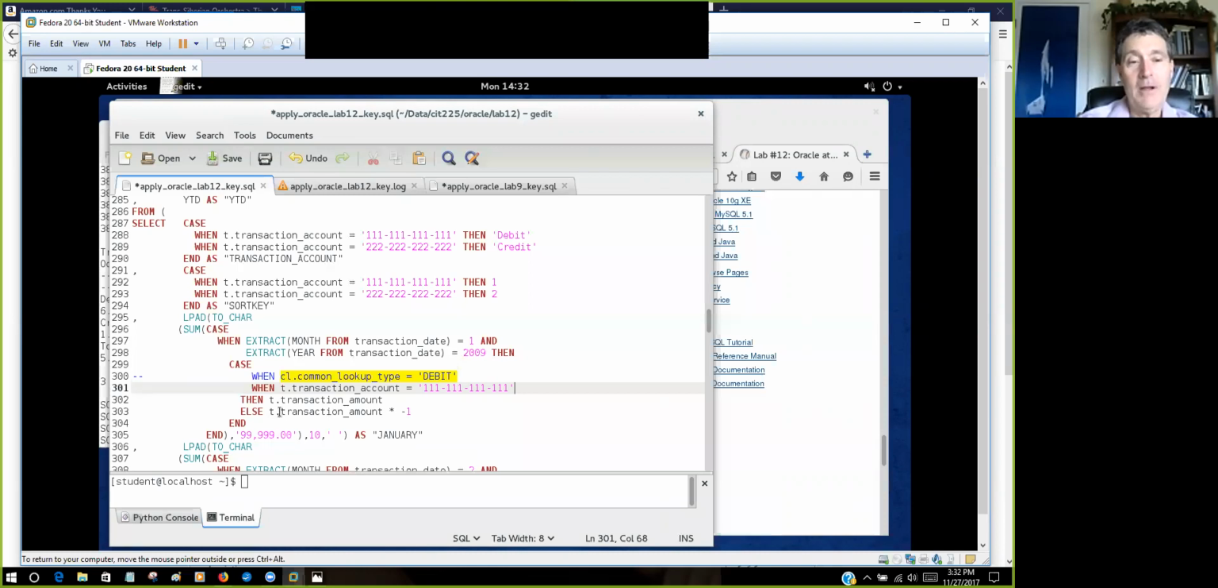So in our case statement here, two possibilities. One is it's a debit and the transaction account is all ones. We want a positive amount, so just select the transaction amount. And then if not, if it's all twos, then make it negative, and that's our case statement. Okay.